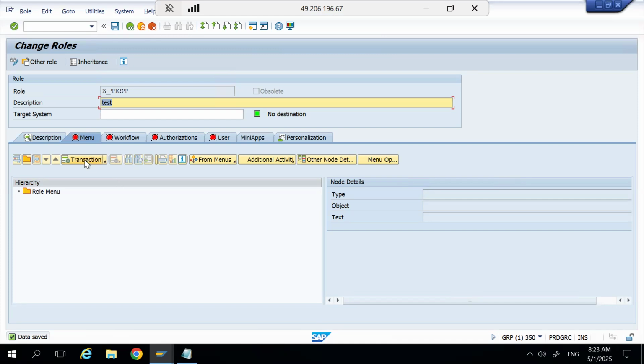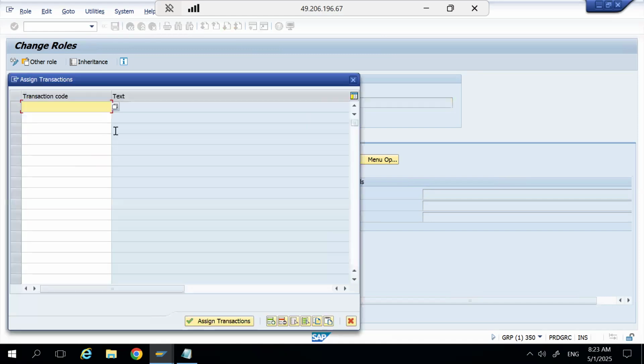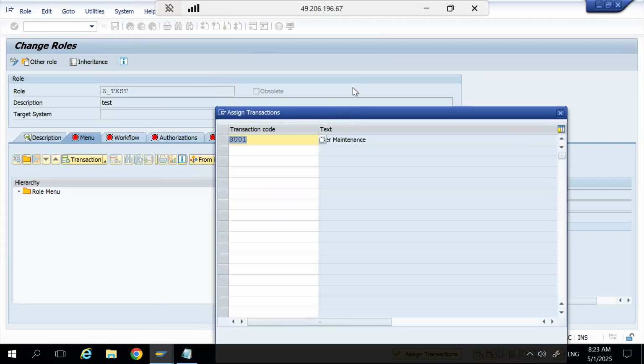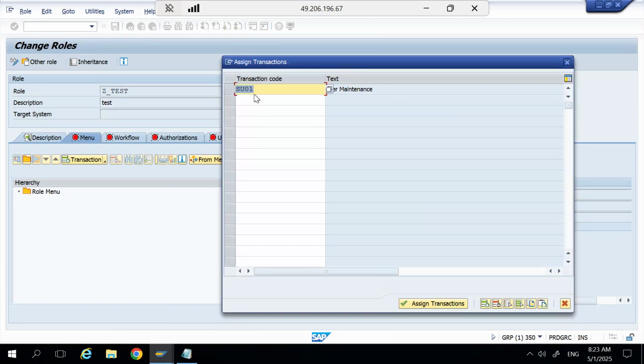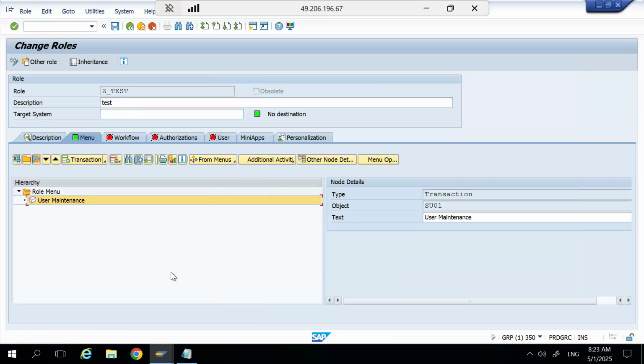If I want to give access to a user, then this T code option will be there, right? Then SU01 is the T code. That means I'm allowing access for this role with the help of it. So this role will be having access to this transaction SU01. Okay, understood? So I'll assign this transaction to this role. That's how you can assign the transaction.